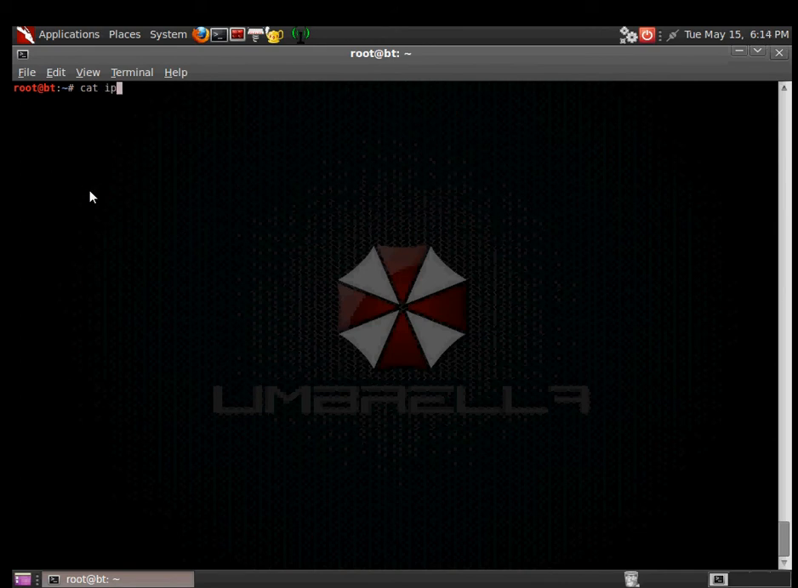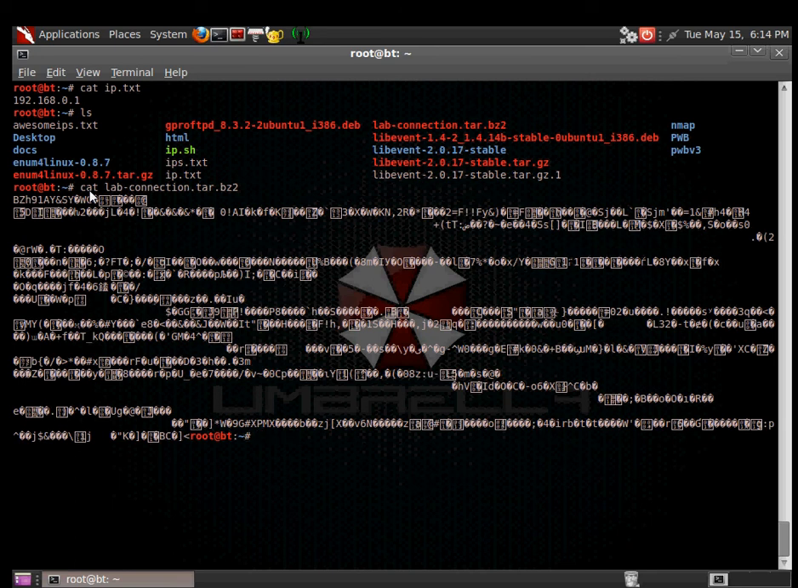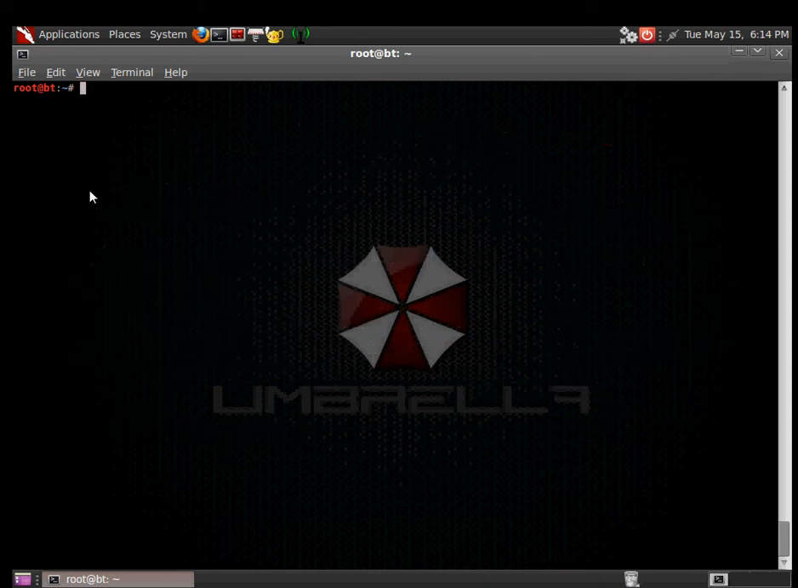Cat types out files. So, we did ip.txt, and that lets us know what text is in a specific file, and it reads it out. It'll do it on any file also, even ones that aren't cat friendly. So let's do a .deb file. Oh, let's actually do even better, the lab connection file. It tries to display it all as ASCII text, but it can't, so it does a lot of question marks. But that's just, again, something to keep in mind.